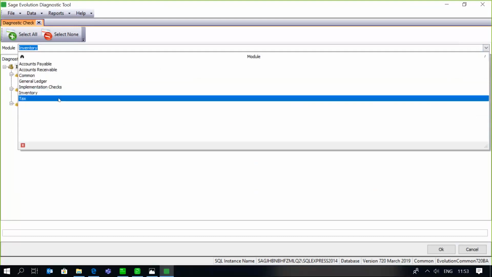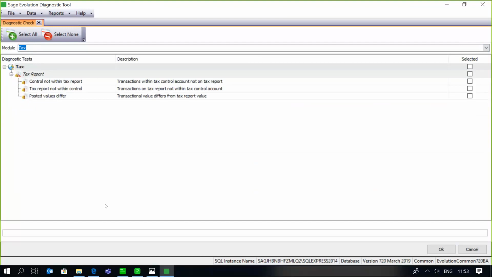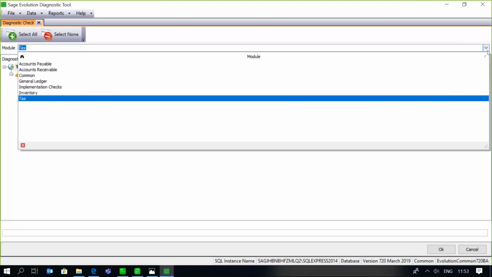And then we've got the tax option. For example, transactions that appear on the control account but not within the tax report, and then on the tax report but not on the control account, and then different posting values which differ. So as you can see, there's a wide range of options that you can go look at, and then obviously go and run that, check that everything is in order.